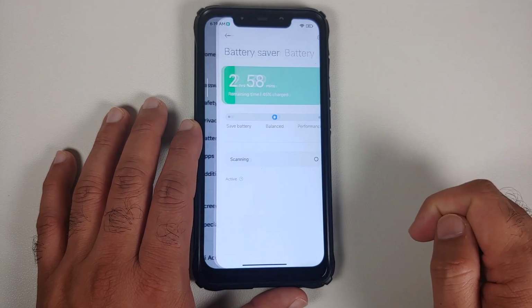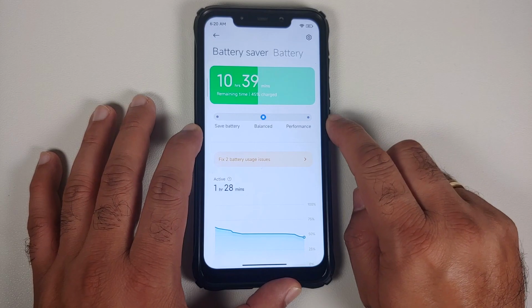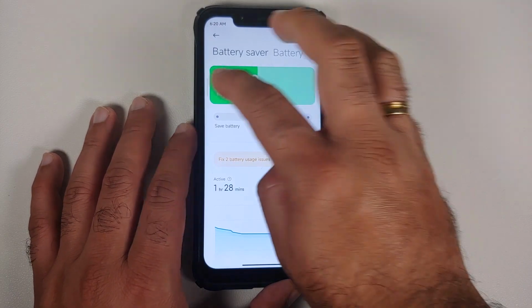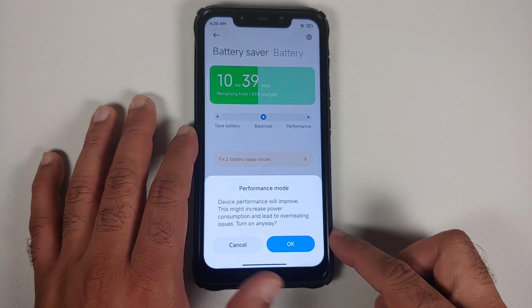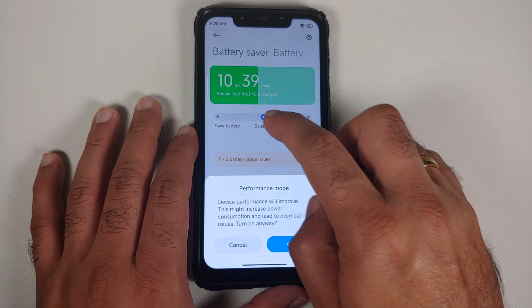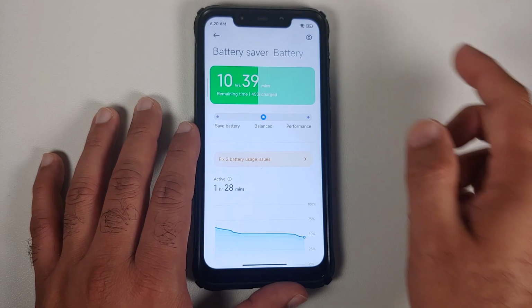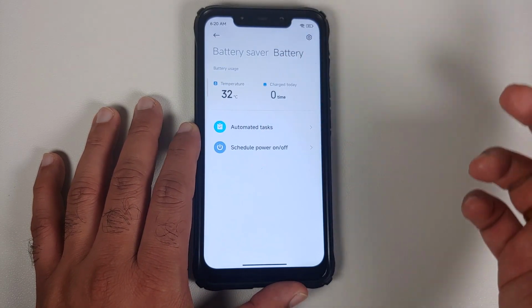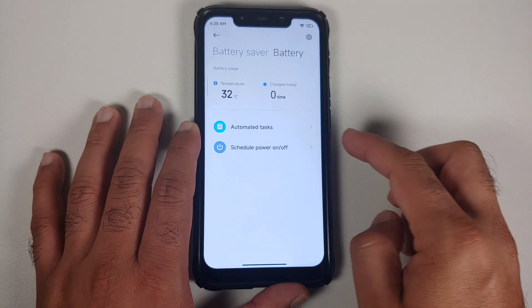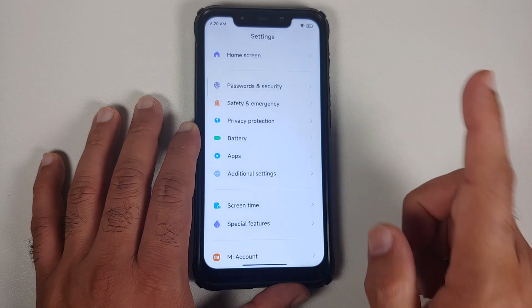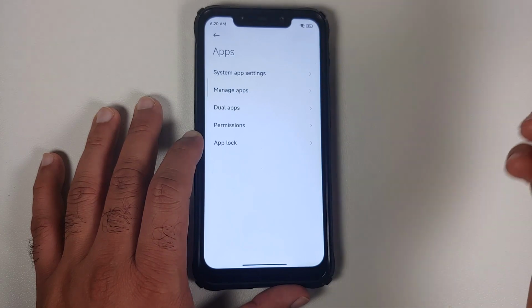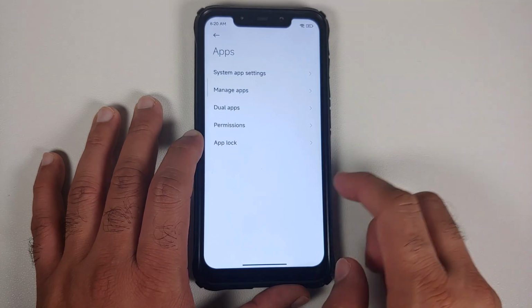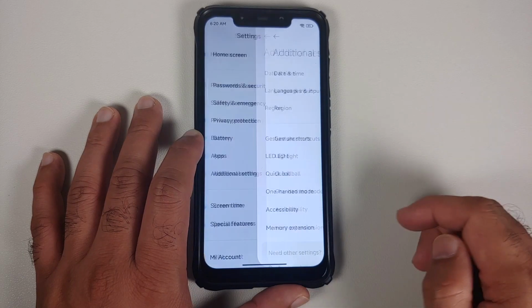Next up, you have your battery. So here you do have your battery saver profiles. If you want to save battery, you can use that option. If you want performance, you can use the performance option. Of course, with performance option, expect some battery drain. Then going to the battery option, you do have your automated tasks and scheduling your power on and power off. Go into apps. Herein you can configure your system apps, dual apps, app locks, all those features working absolutely fine.